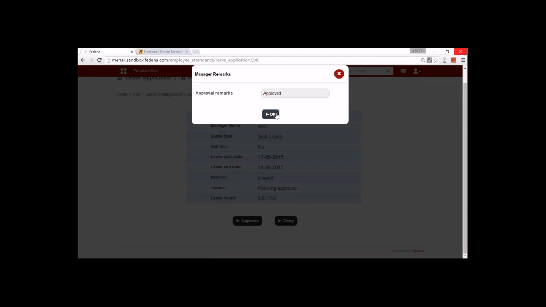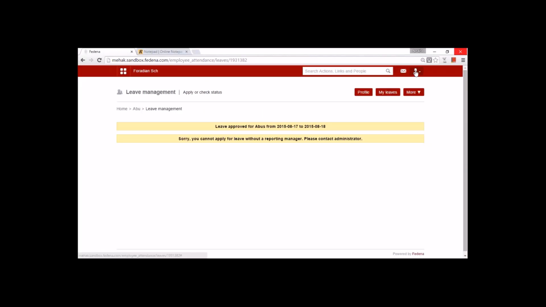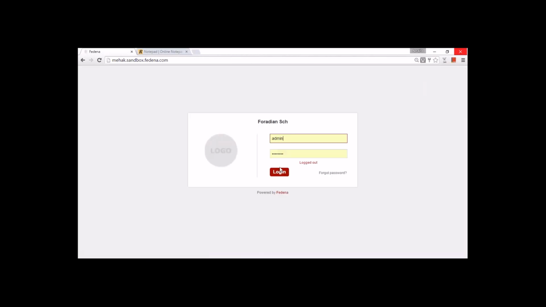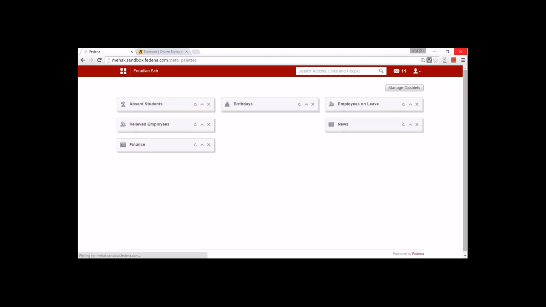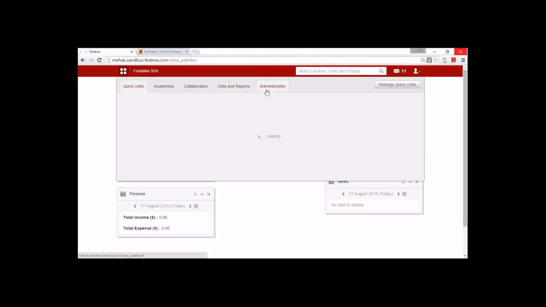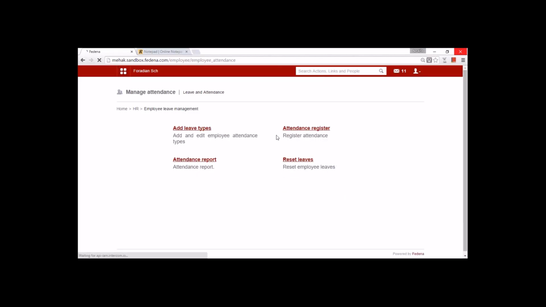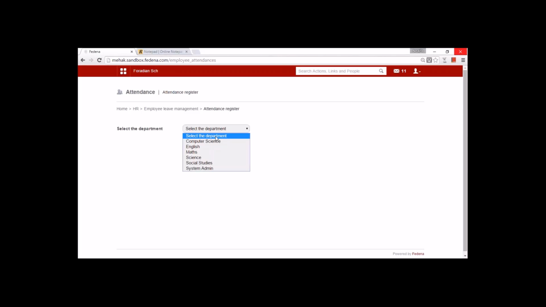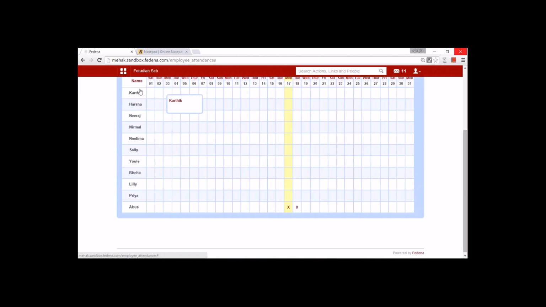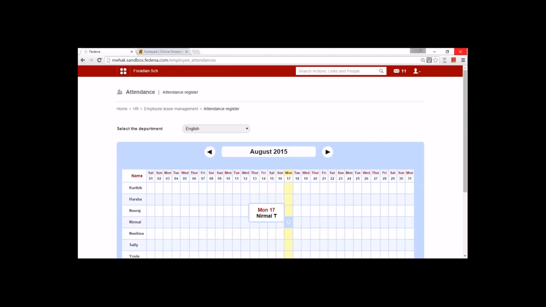Once this leave is approved, the HR manager will be able to view that this employee is on leave, which was approved by his manager. So when we go to employee leave management, attendance register, select the department, we'll get the list of all the employees, and this is the employee who just applied for leave and it got approved for these 2 days. The highlighted one that you see is the current date.